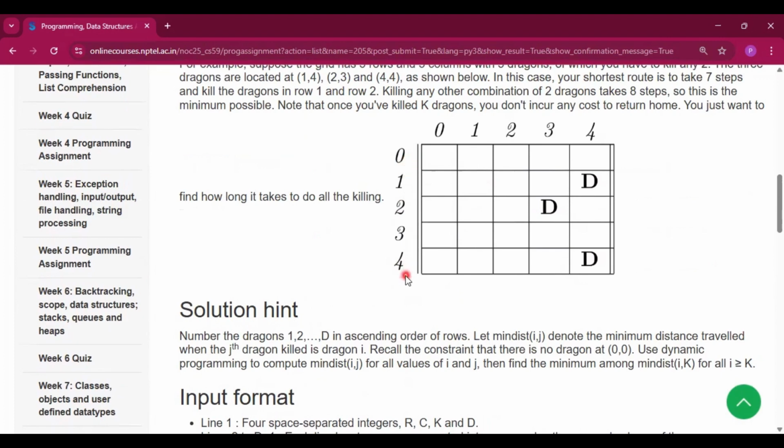Here you can see that there are 5 rows and 5 columns. Now 3 dragons are present there and you have to kill 2 dragons. Suppose you want to kill these 2 dragons. First of all you will be at the 0th row, 0th column. Then if you want to go and kill the 2 dragons in the first row 4th column and second row 3rd column, you have to go one step, 2, 3, 4, 5, 6, 7. So in this way you can go.